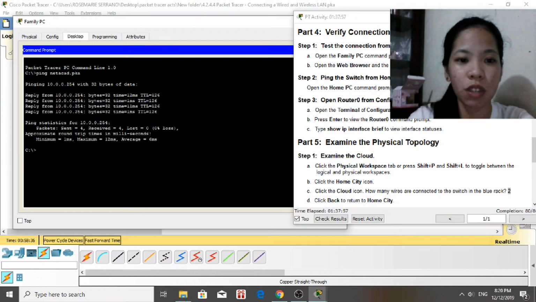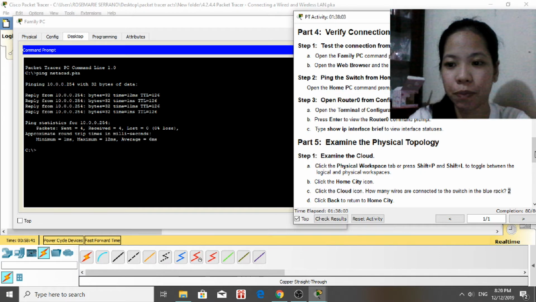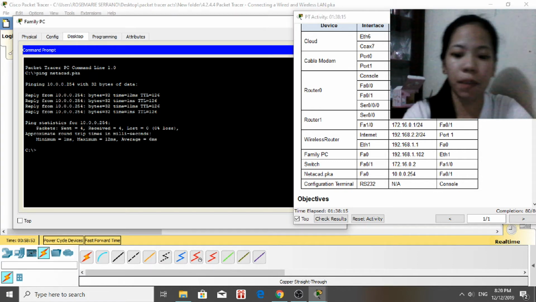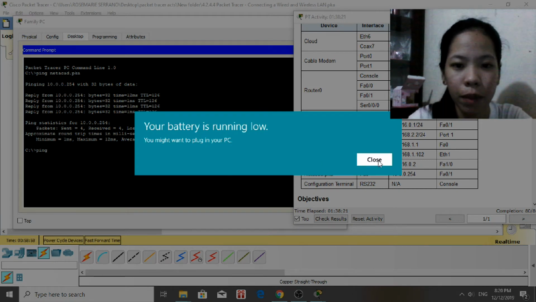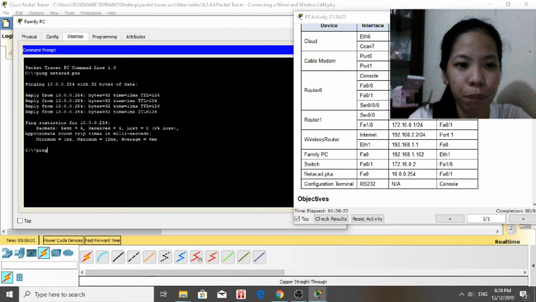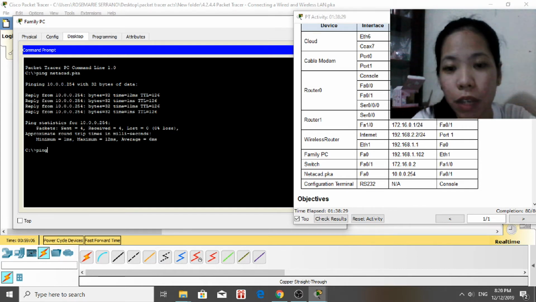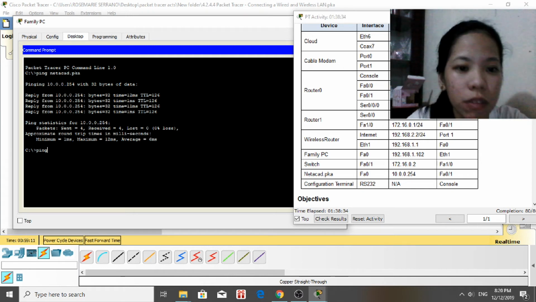So, as you can see, it has a reply on it when I ping the netacad.pka. The IP address of the netacad.pka is 10.0.0.254. So, let's try outside. When I pinged it, I used the command prompt, then pinged the word netacad.pka. So it's also correct because it replied, so it has a connection.